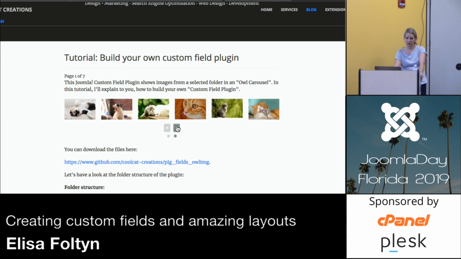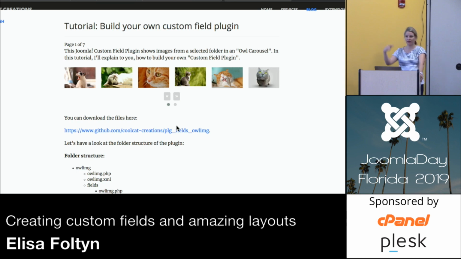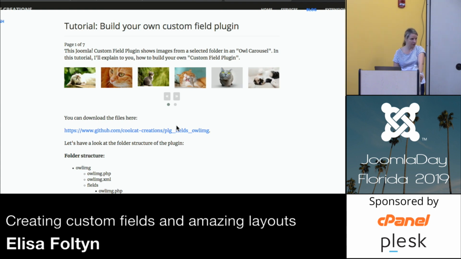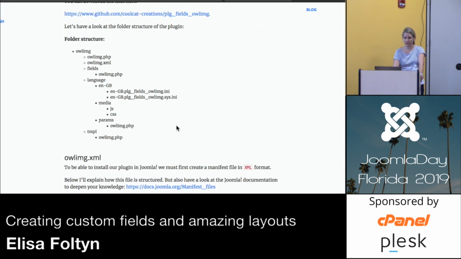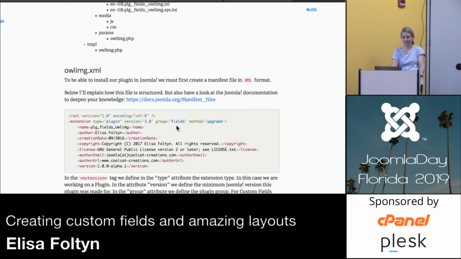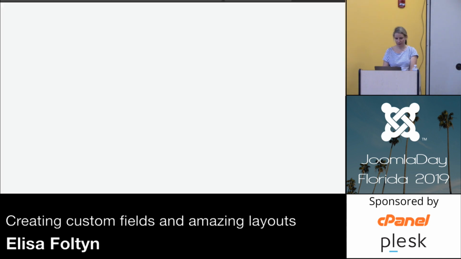What I'm doing here is just taking the fields list form field from Joomla, and I select a folder in the image folder structure, and it displays everything inside this folder as the carousel. I can show you this on the front end, but maybe later on the back end.